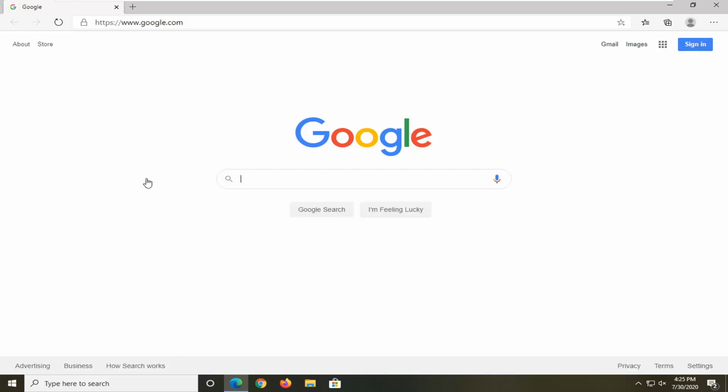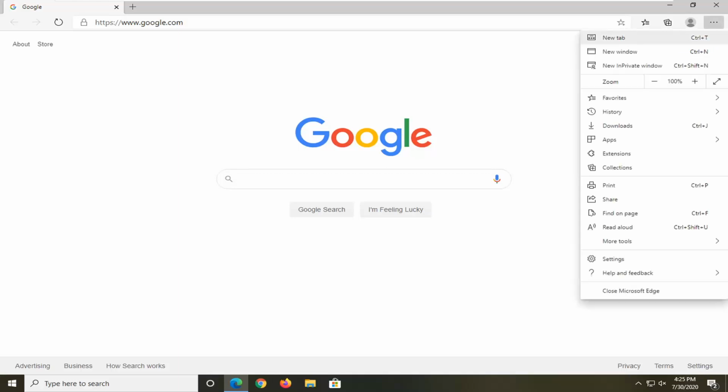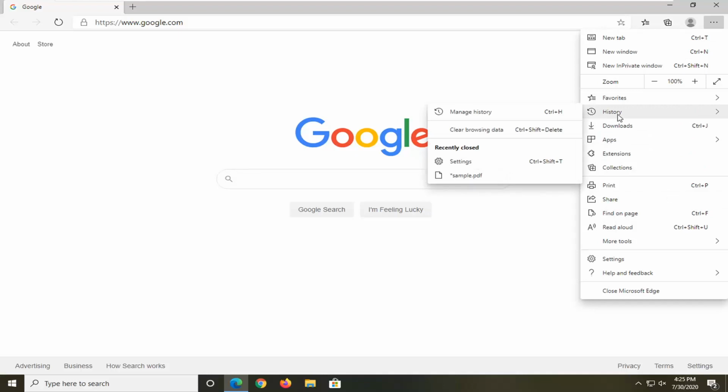First thing is first, make sure you have the Edge browser open. Once that is accomplished, we're going to go select the settings icon near the top right corner of the browser window, where if you hover over it, it should say settings and more. Go ahead and left click on that. Now on the settings list, you want to go select history and then select clear browsing data.